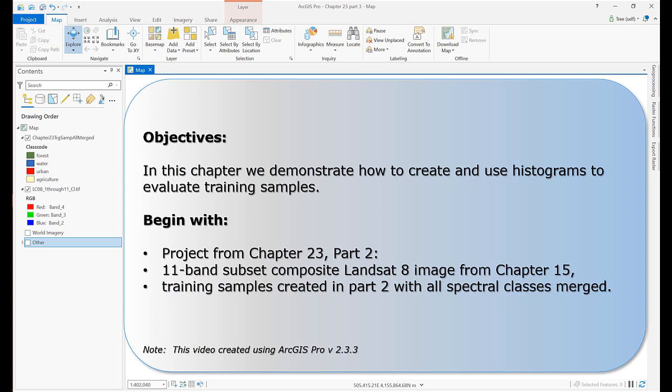Recall from Chapter 17, where we covered radiometric enhancement, that a histogram depicts the distribution of the number of pixels with respect to pixel values. We now need to evaluate pixel values within training data to assess their degree of normality. If pixel values within any one of the classes are not normally distributed, for example, they display a bimodal histogram, it's likely that a specific class has not been sufficiently trained. If this is the case, additional training samples are needed to cover missing spectral values.